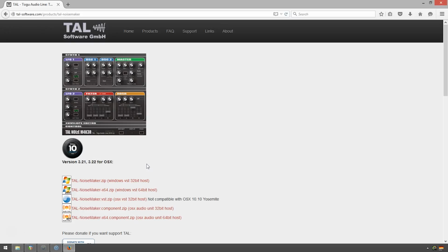Now, I suggest Mac users grab the Audio Units version because the VST one is not compatible with the latest version of Mac OS. So Audio Units ones are, so go there. Obviously, Windows users, grab your VSTs. And the next part is a little different depending on whether you're using a Mac or a PC.